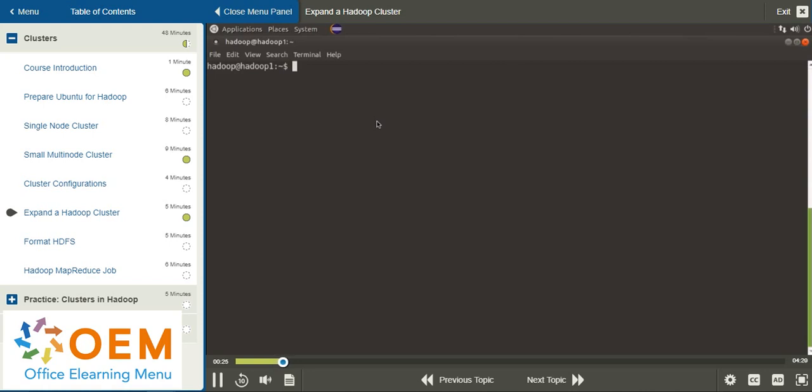If we inspect our workers file in the Hadoop config, so if we do, let's say, a cat of Hadoop etc/hadoop/workers, we can see the 4 workers, including our current node. So Hadoop 1, 2, 3, and 4 are the current worker nodes. Before we add another, there are a few things to do first.